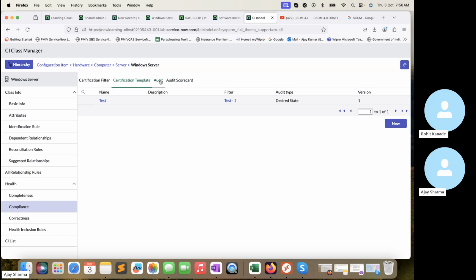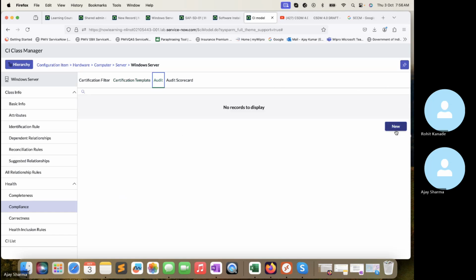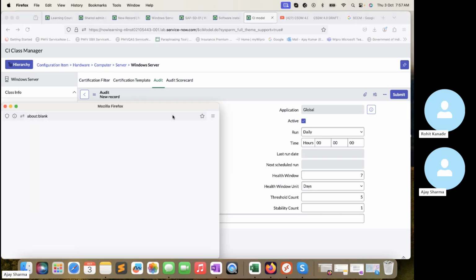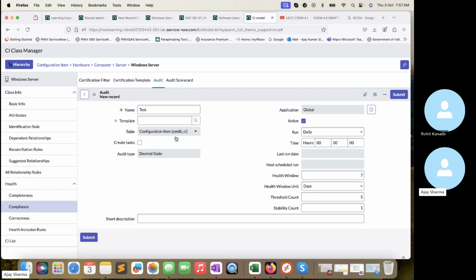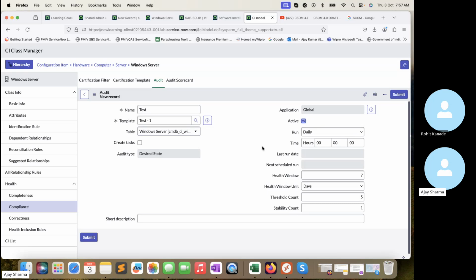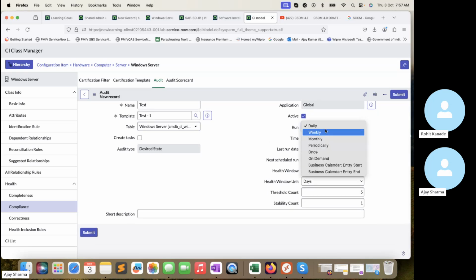Now we need to put the audit. Create new. Name is test. The template we have to select here, it's test one. When will that audit work, basically? Or do we need to create a compliance task? If any CI is non-compliant, a task will automatically be created and assigned to that particular team if you want. When will it run: daily, weekly, or whatever time. It will run daily.